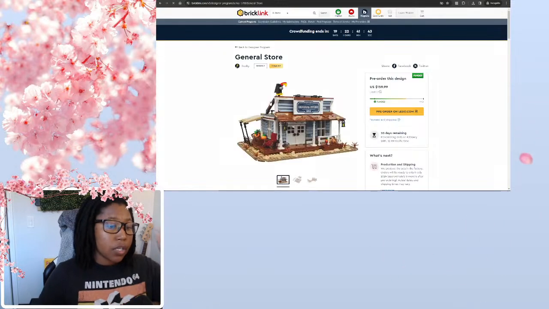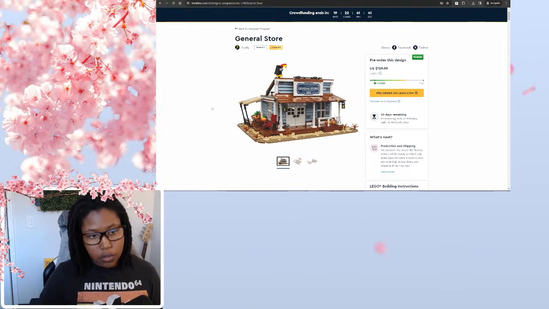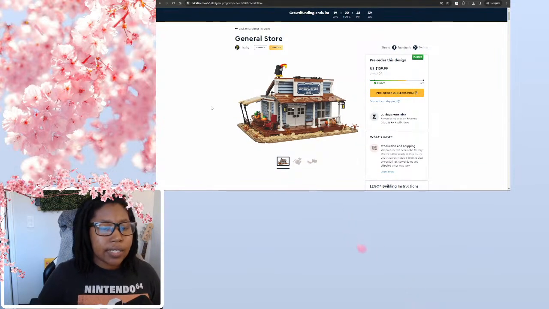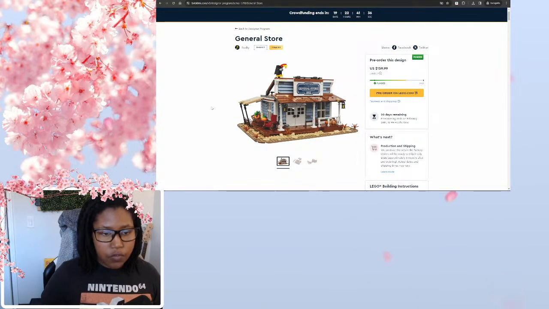If you are interested, do it now, because it will go up a whole lot, and it'd be very difficult to get. Now, this next one is the general store. It is $160. You can get 2 of them. I think the limit is 2 for all of them, and it is available for pre-order, and it is funded. So like I said, you will get it if you order it.